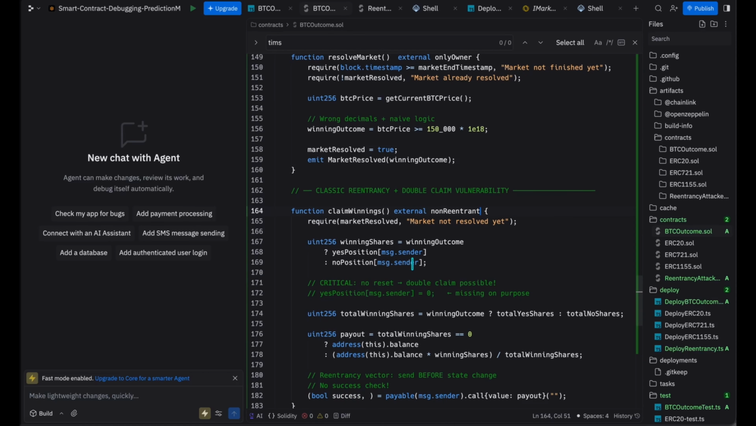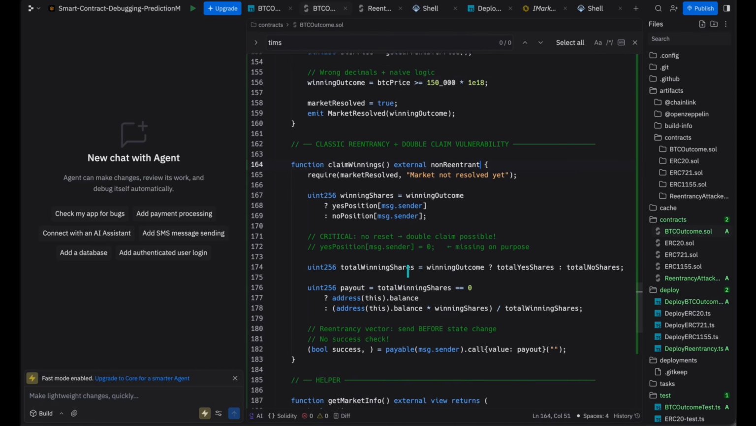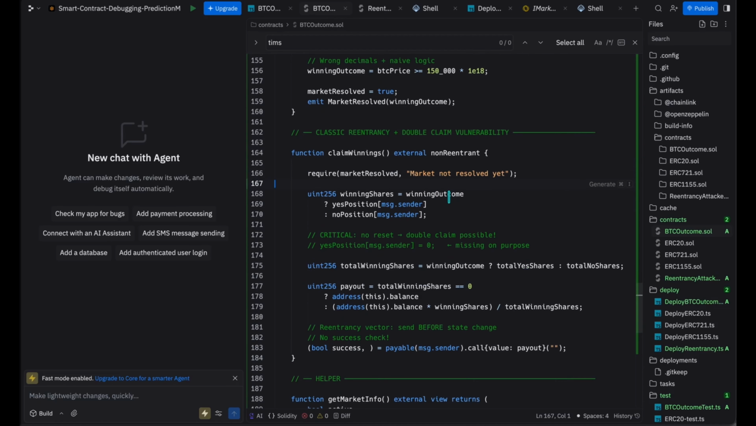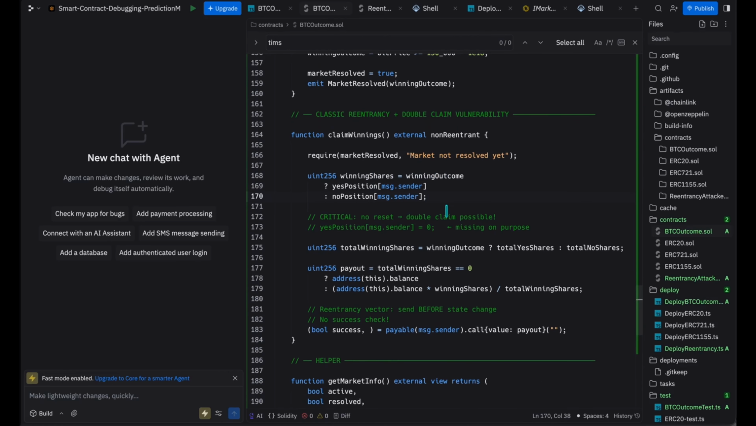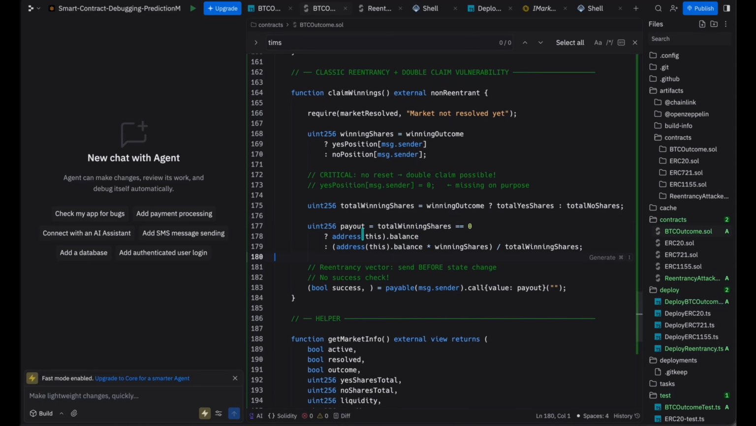And in claim winnings, it's very critical for us to change the order. First of all, we want to place the market check. Thereafter, we need to have the winning shares check. And thereafter, we need to have the total winning shares. And thereafter, we are going to take the payout.